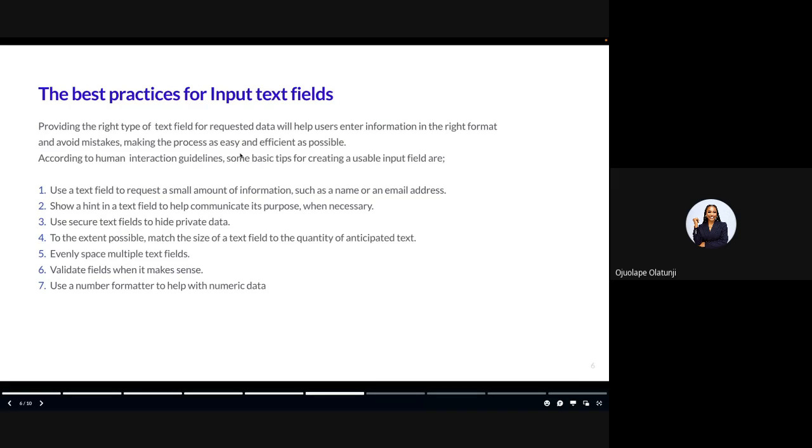Okay, so the best practices for input text fields. Providing the right text field for required or requested data will help users complete the tasks they're trying to do and not get confused. According to the Human Interface Guidelines, there are some basic tips when you are trying to design an input field, which include the elements of an input field.